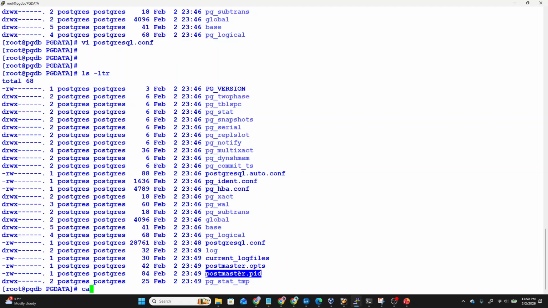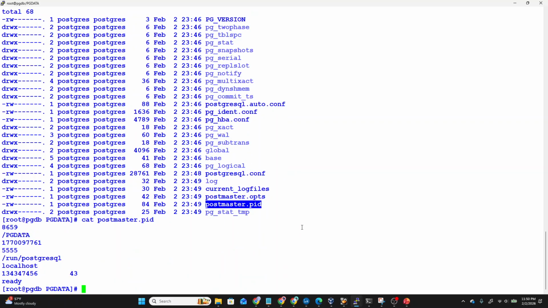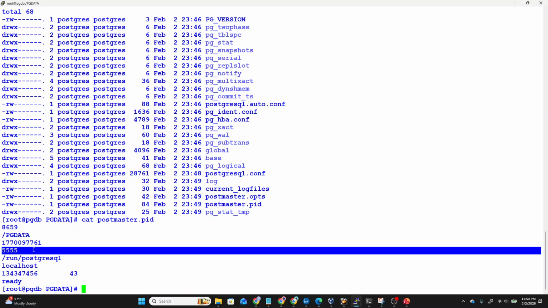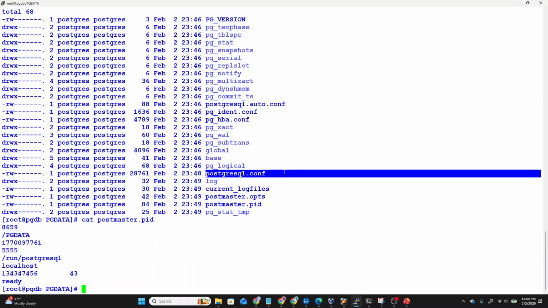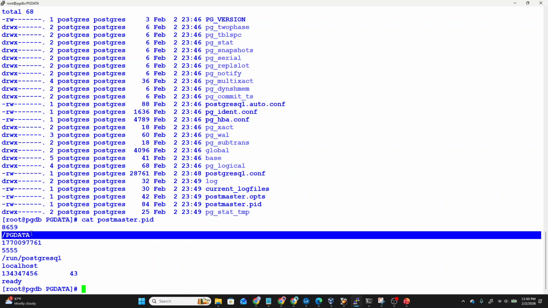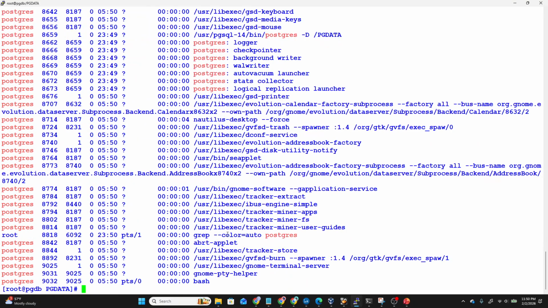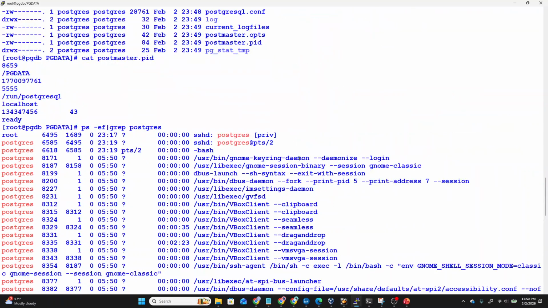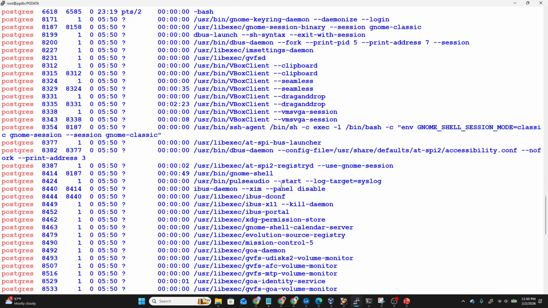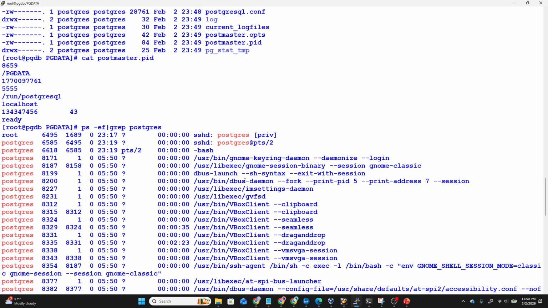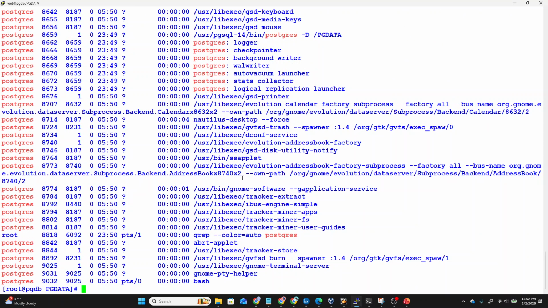What are the details present in this file? You can see that by cat. This is the port number which we defined under postgresql.conf to start the cluster, and also PGDATA is the directory under which the Postgres database files are located. Now if you see ps -ef | grep postgres, you can see there are multiple processes running for this particular server.